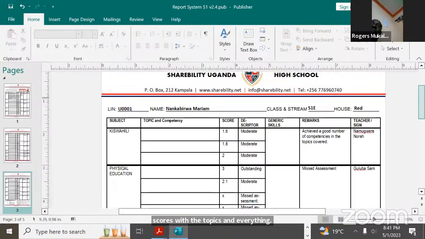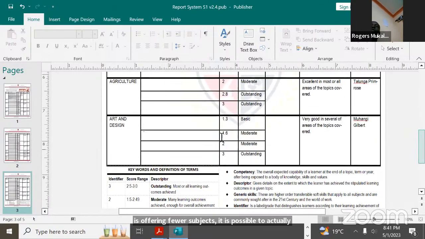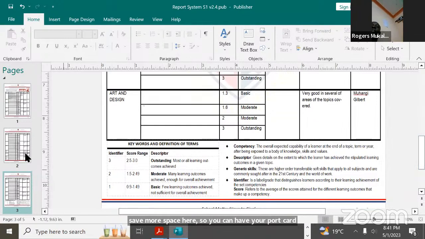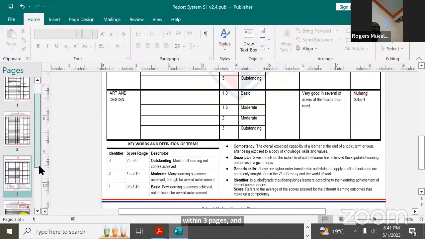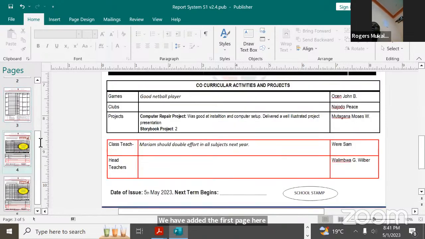So if your school is offering fewer subjects, it is possible to actually delete some of these rows off the report card and you save more space here. So you can have your report card within 3 pages. And down here, you can put the head teacher's signature. But in this case, we have added the 4th page here, which is a summary.